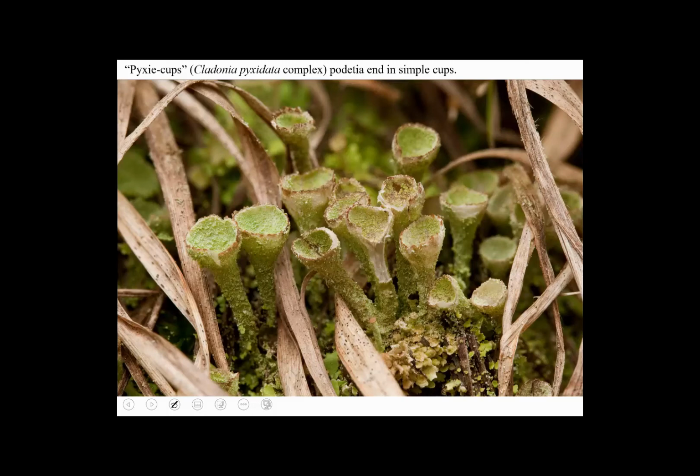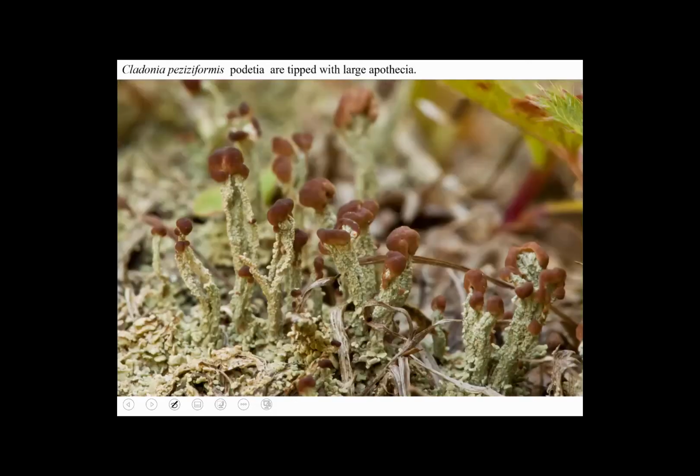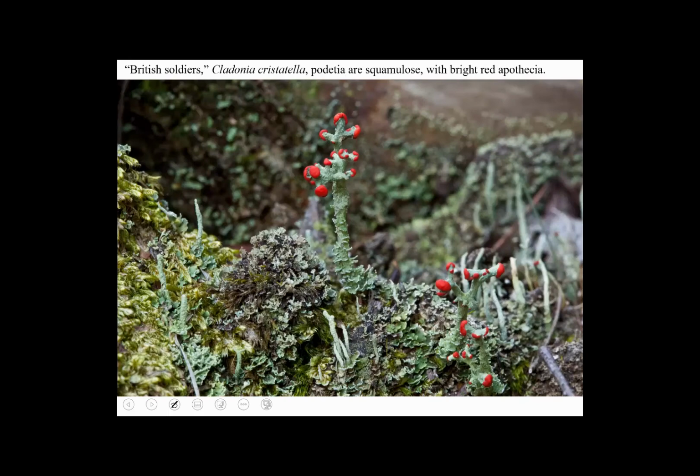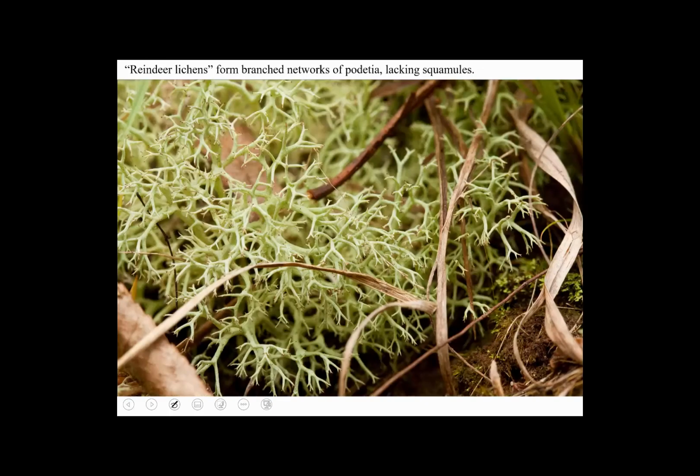Here's one that ends in cups. Here's one where the cups flare out into more cups that even can flare out into more cups, with some dark brown apothecia around the margins. This is called ladder lichen, Cladonia cervicornis. Here's one that has apothecia at the top of the podetia. This one, the apothecia spill over the margin. It's called turban lichen. And here's a really well-known one, one of the few lichens with well-known common names. It's called British soldiers, Cladonia cristatella. Here's another picture of that one with the bright red apothecia.